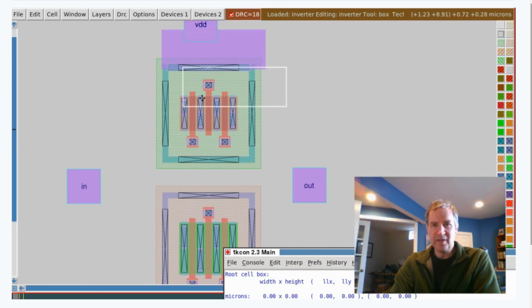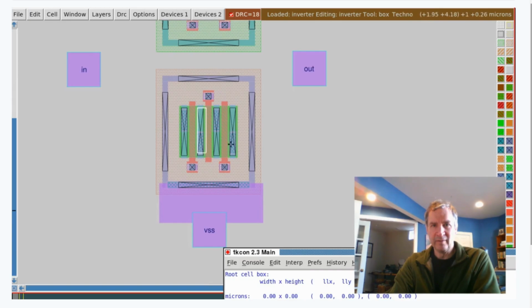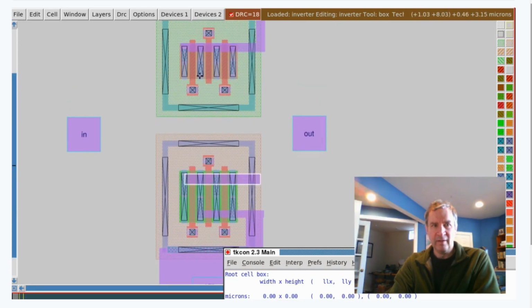You can zoom in to get a better view of where those contacts are. Here are the sources. I'm going to connect them up with a horizontal metal 1 wire, and connect that up to VDD. And here, connect the sources with a horizontal metal 1 wire and connect down to ground. The drains will be connected to the output like this.